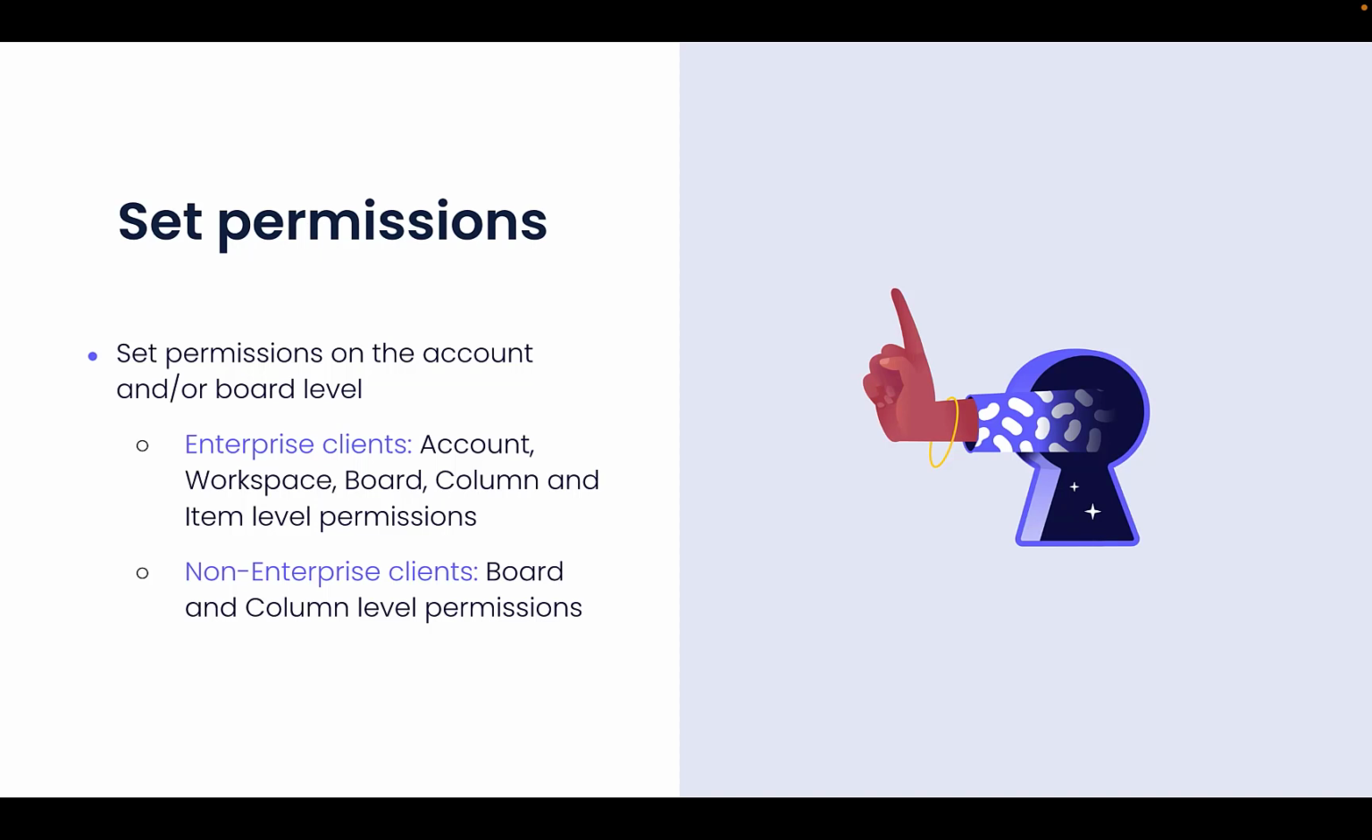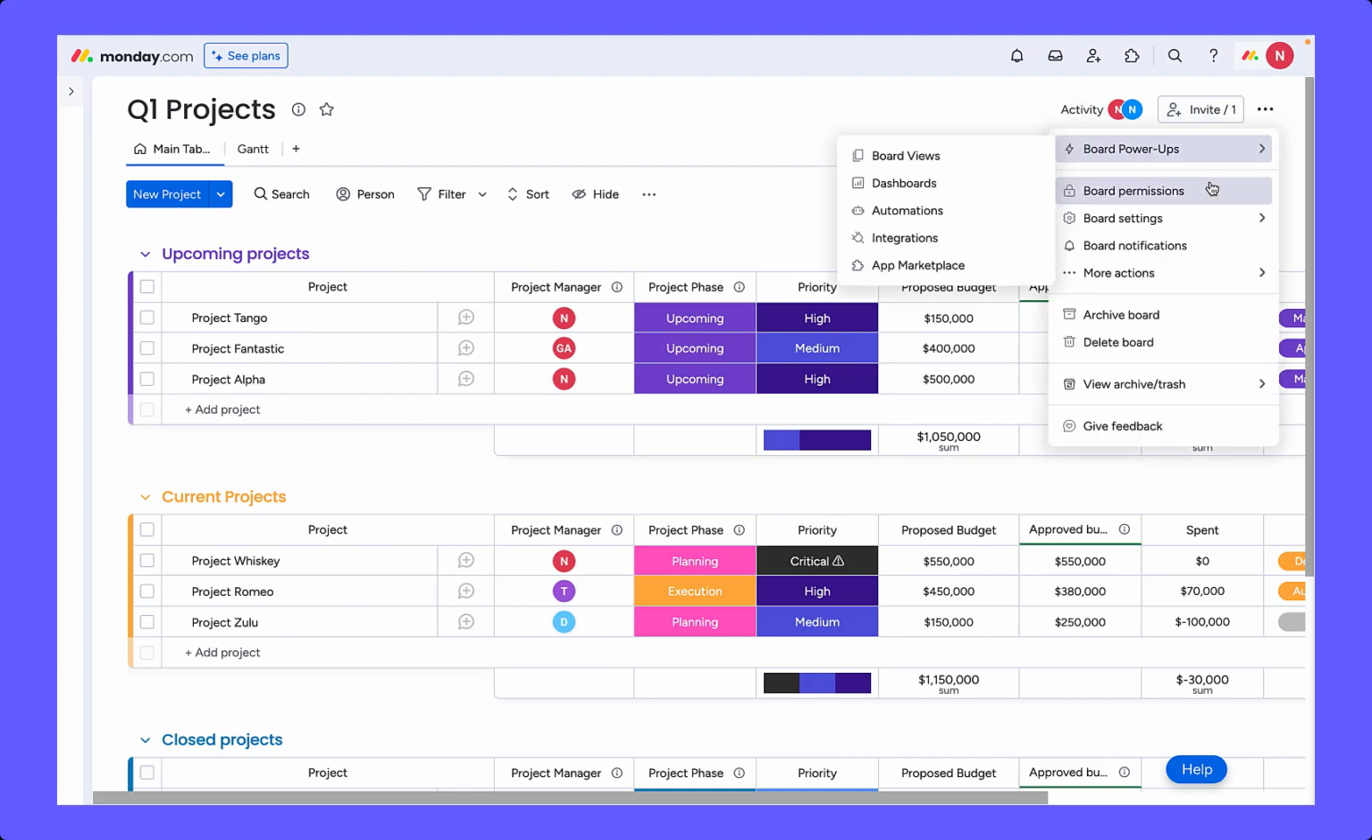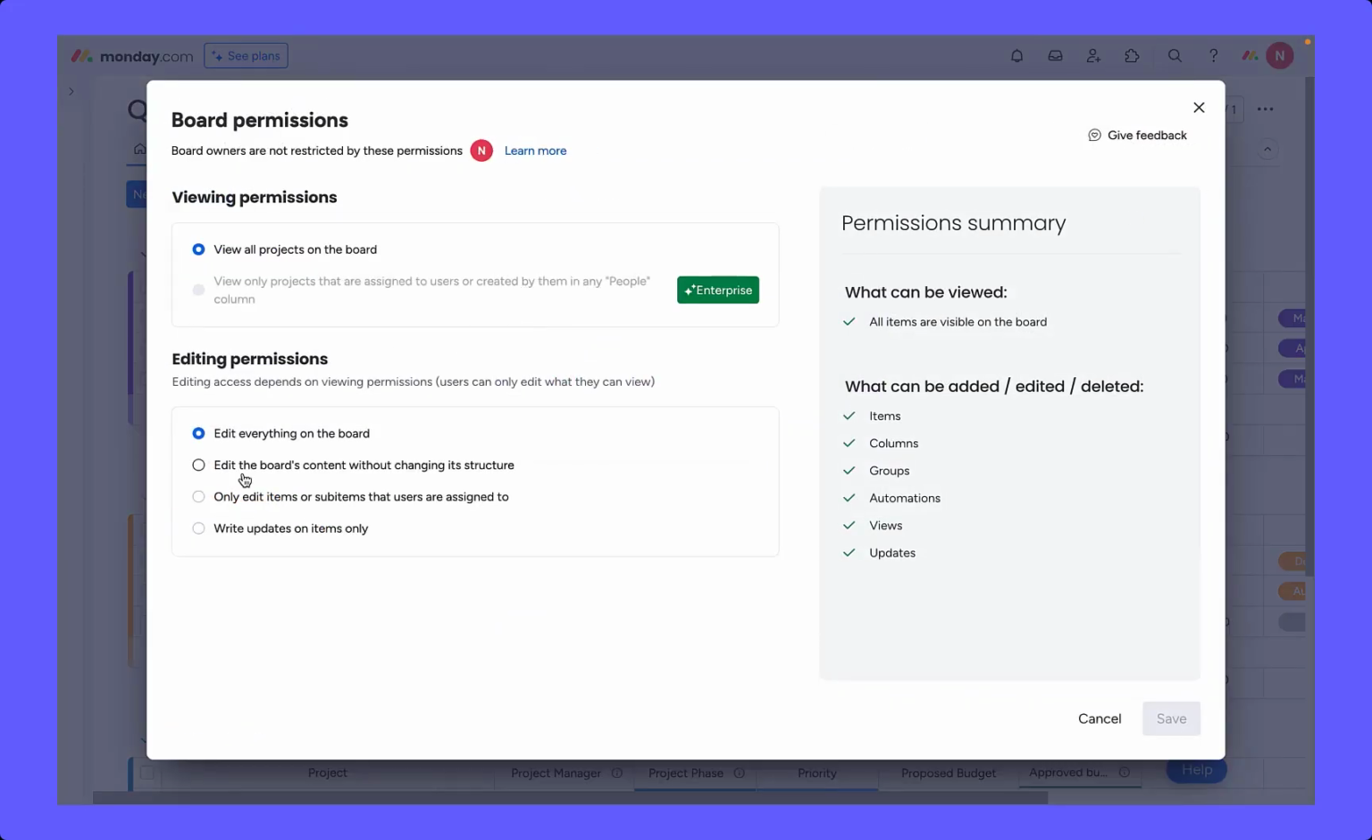Let's take a look at an example in monday.com. For example, you might want to prevent users from adding more columns to the board, and you can add a board permission that says, edit the board's content without changing its structure. You can learn more about permissions in the account governance course within the Customer Academy.